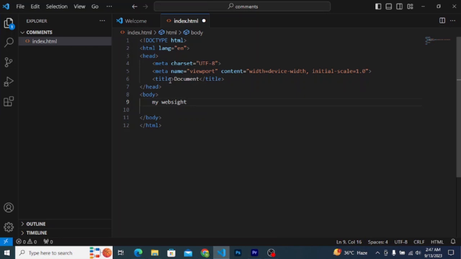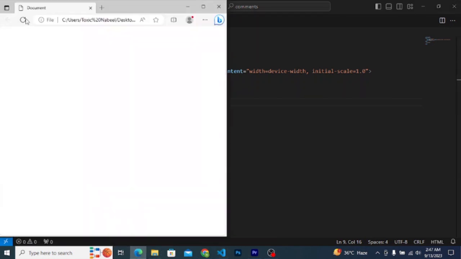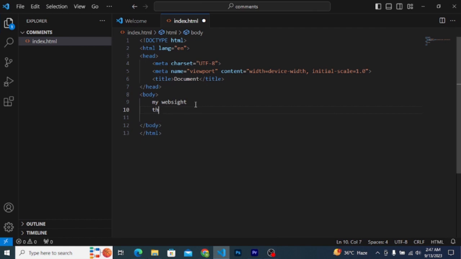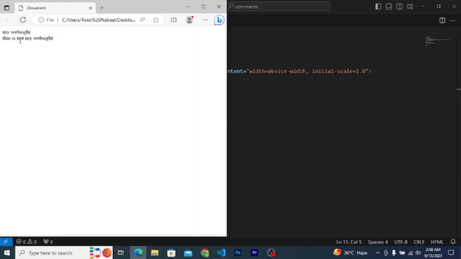After refreshing, this is the change we got here. After using the BR tag for moving to the next line, I will type here "this is not my website" and save it. So as you can see, we have two lines.